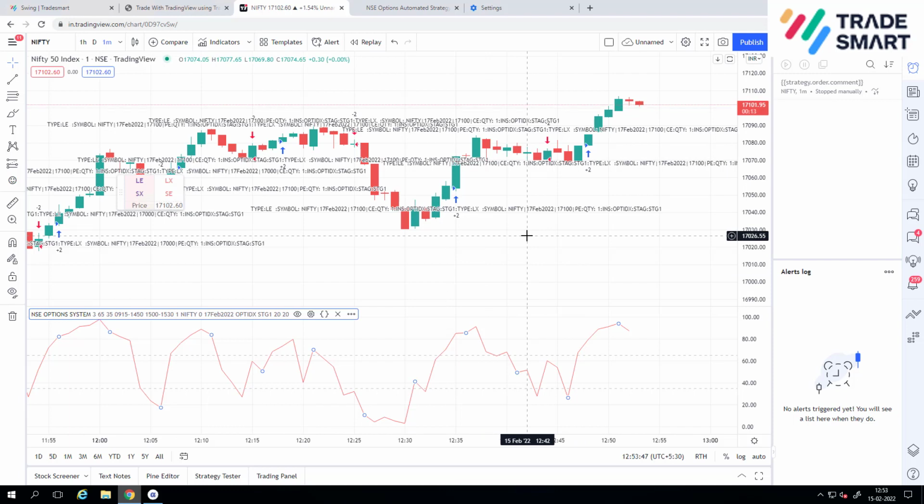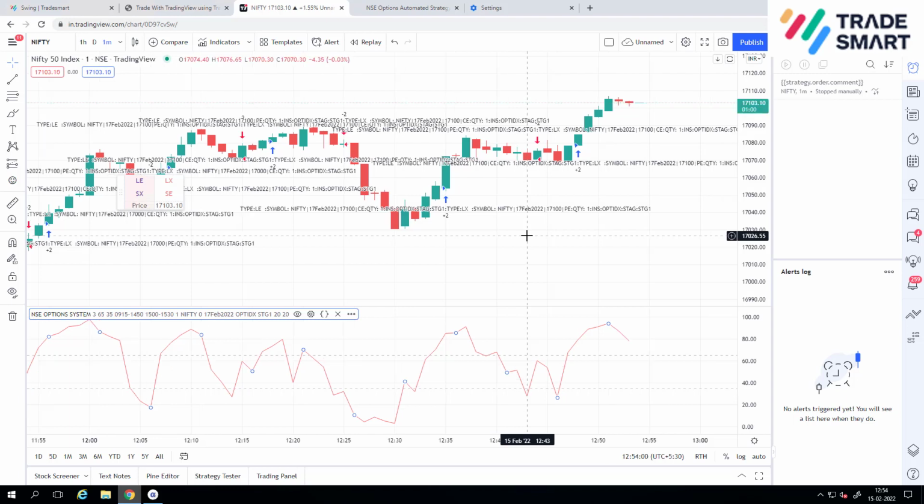A signal is generated on the basis of futures or spot chart, whichever chart you have chosen, and order is placed in the nearest strike that is available as per your logic. And this is how simple it is to trade in options through TradingView.